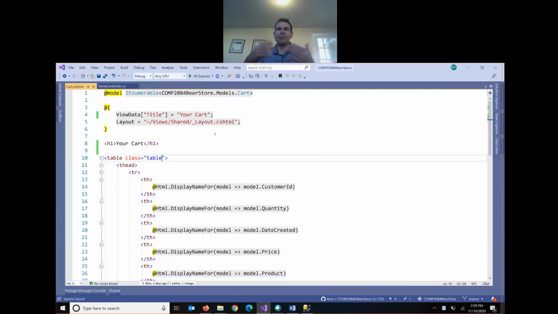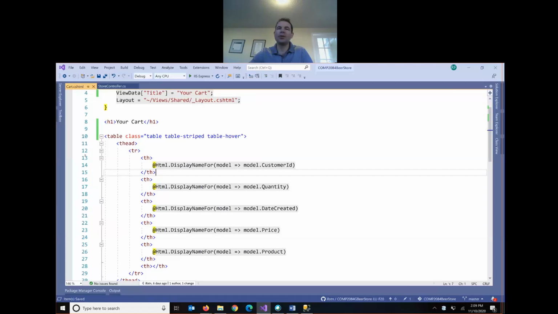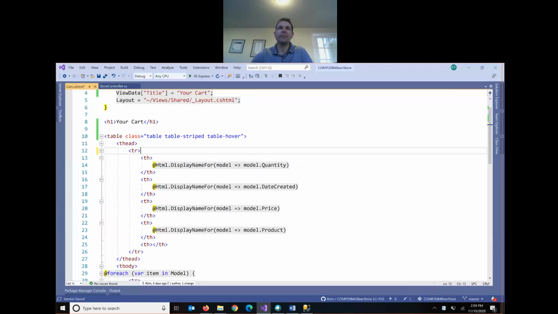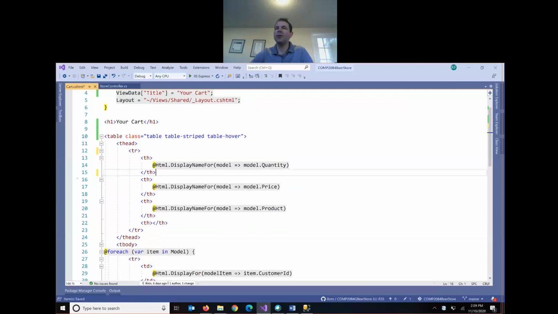I'll use Bootstrap to style the table a little more. I'll add table-striped and table-hover, so Ryan doesn't think the cart's quite so boring. I'm going to get rid of the customer ID heading and the date created heading. We don't really need either one of those.